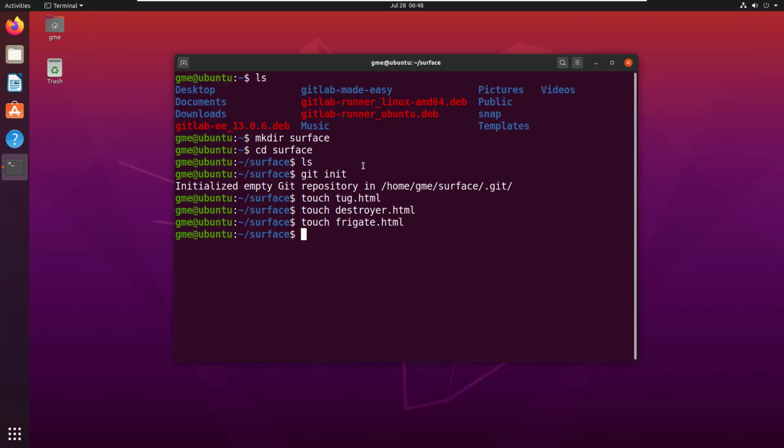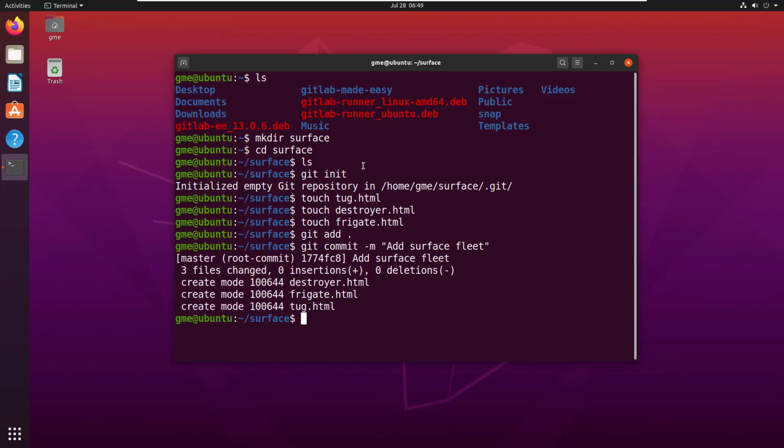There we go. I've got a tug, a destroyer and a frigate. Add those to the index and commit those as well. There we go. Now we've got a nice little Git repository here. I've even got a nice little commit there, add Surface fleet. Life is good. Now, imagine I had a separate but integrated repository.